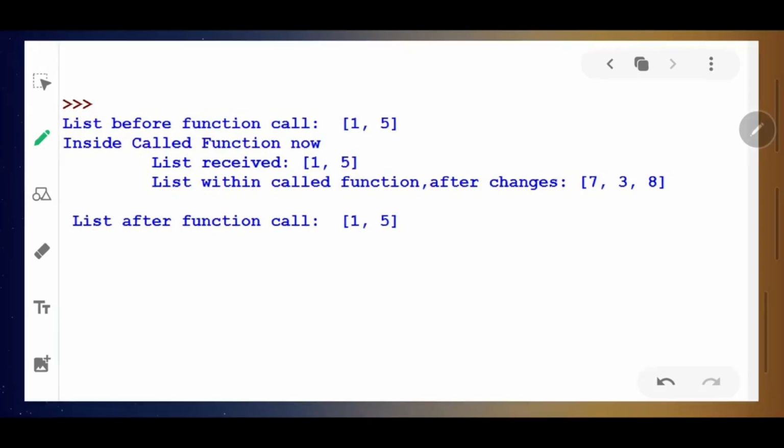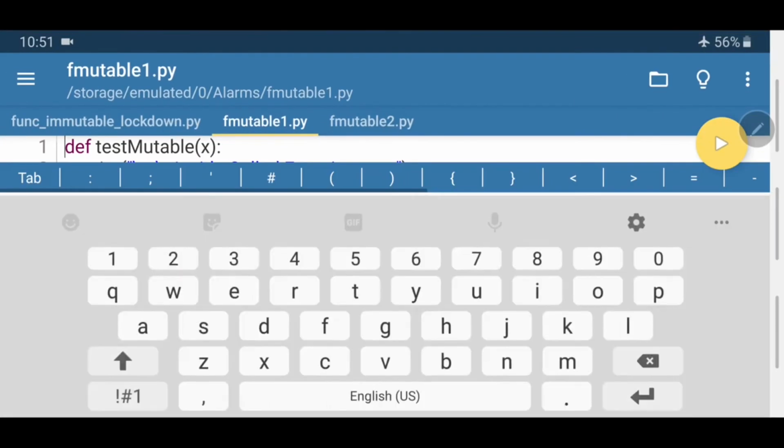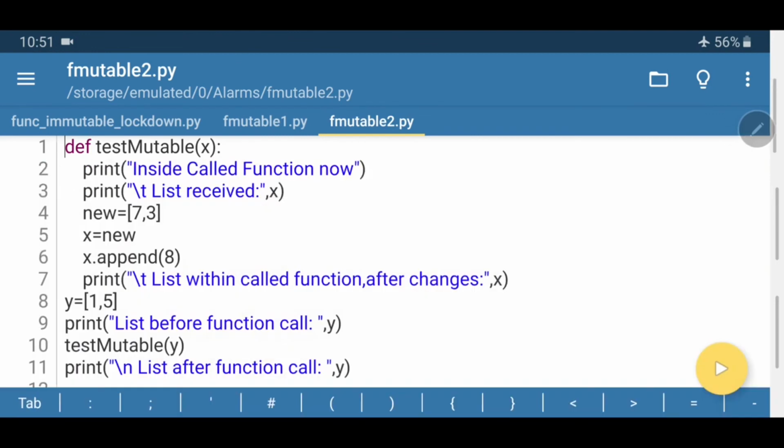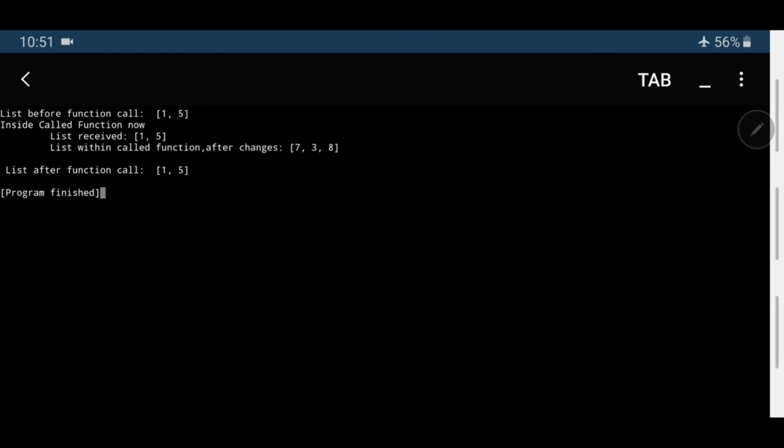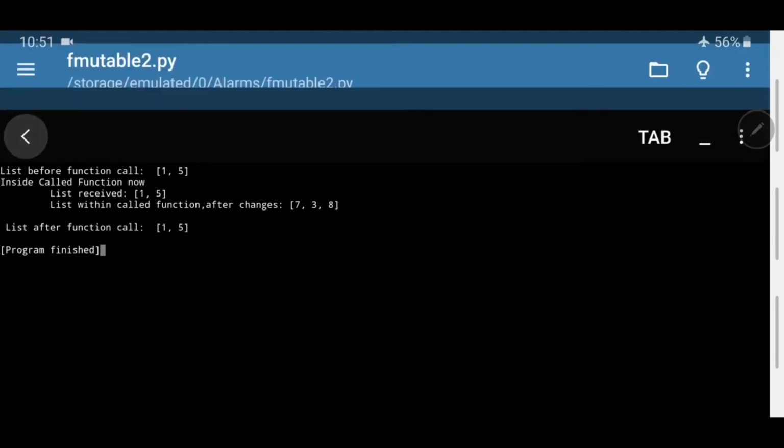Let's run and see this particular program. So this is our program of case 2, and this is our output. See here, this line, list within called function after changes, is within the function definition itself, but since the memory address has been changed because of the assignment of a new variable, the changes are not reflected back to the calling function. I hope it is clear.